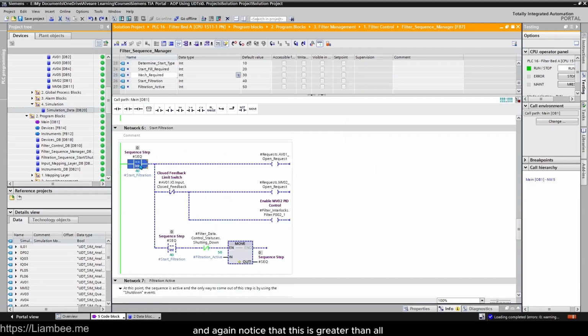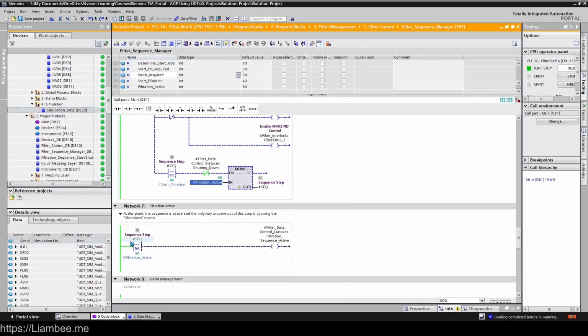And again, notice that this is greater than or equal to, which enables all of this stuff. But here we say, as long as you're on step start filtration, then you can move on to filtration active, which brings us down to a pure status step, which is set the filter data, control statuses, filtration sequence active, at which point the sequence then halts, not faults, sorry.